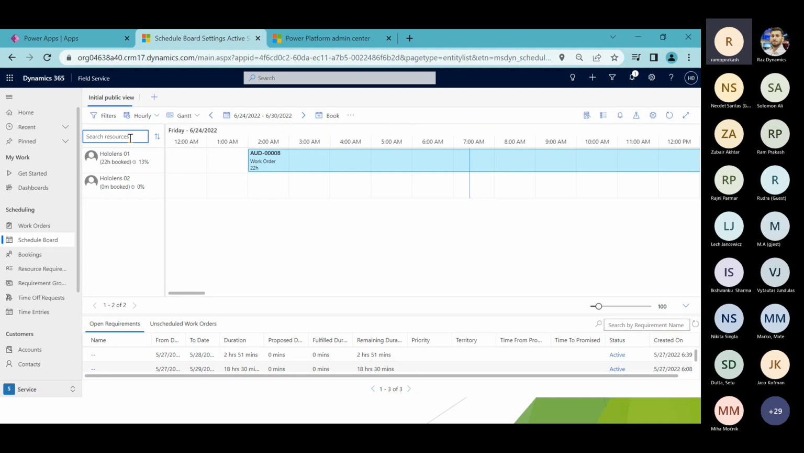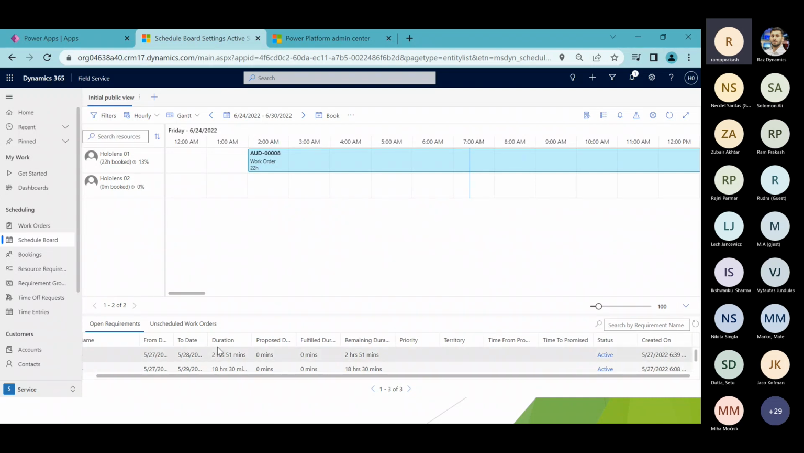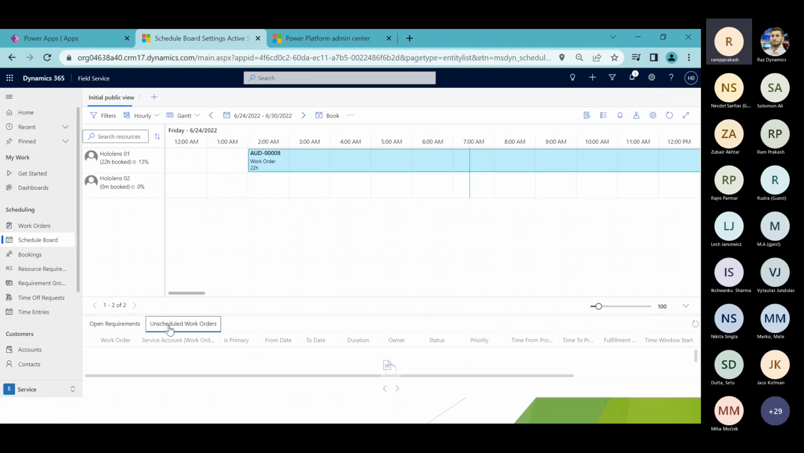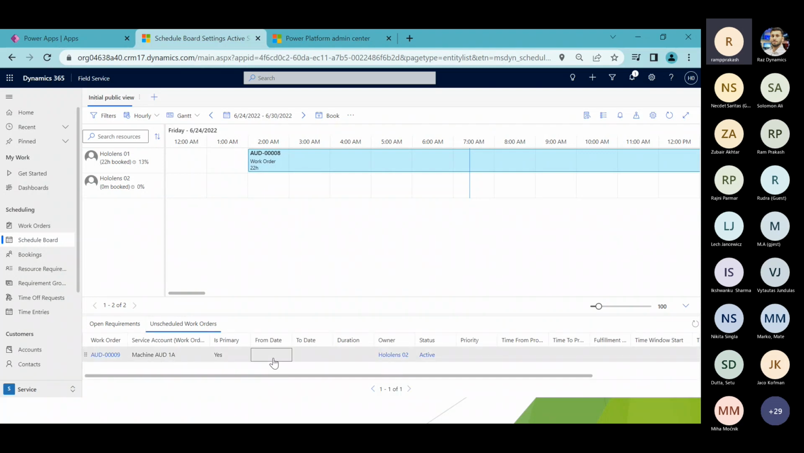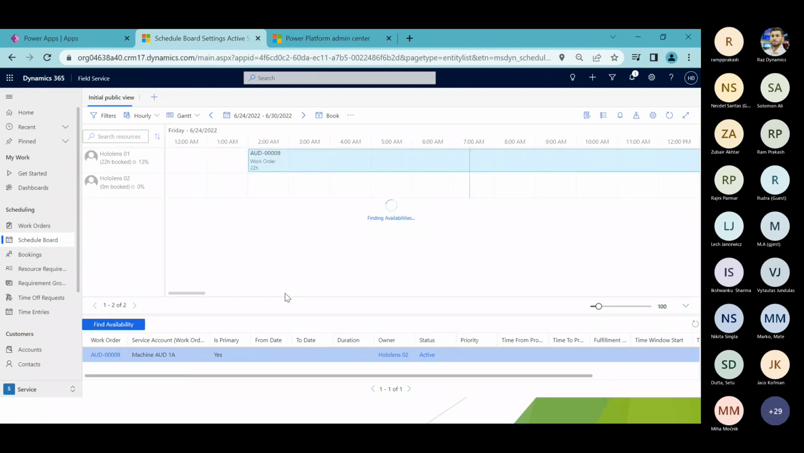Currently, here you can see there are two or three work orders which are already allocated. If you go to unscheduled work orders, the work order which we created is in unscheduled state. You can directly click on this work order and you can just say find availability.